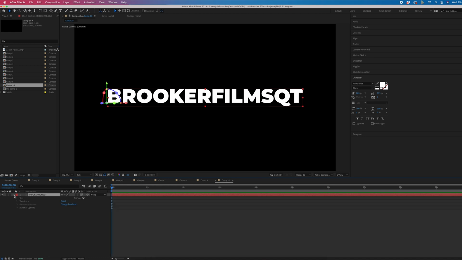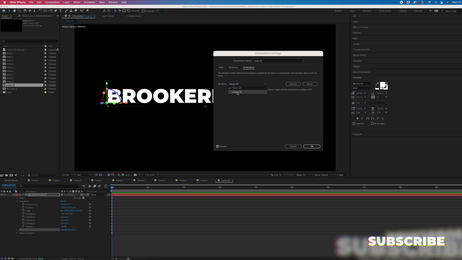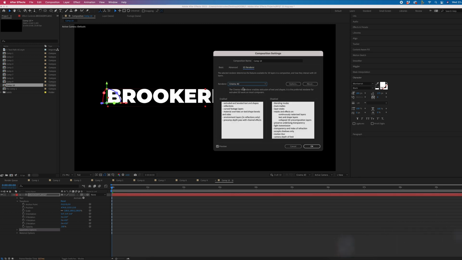Now we'll go into the drop down arrow, we'll go into transform, and you can see you've got all of these different settings here. But we want to go into geometry options and select change renderer. Now at the moment it should be set to classic 3D, but if you change that to cinema 4D, it would unlock some more settings for us. So now you can see there are some changes. So Cinema 4D renderer enables extrusion of text and shapes. This is what we're looking for.